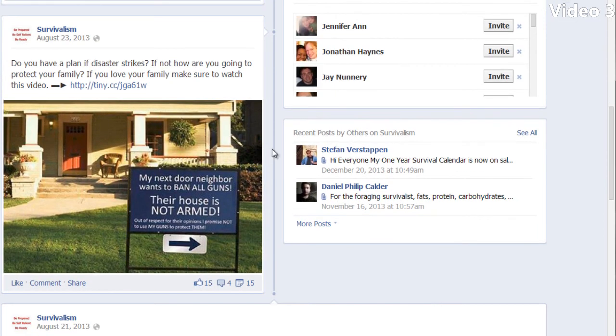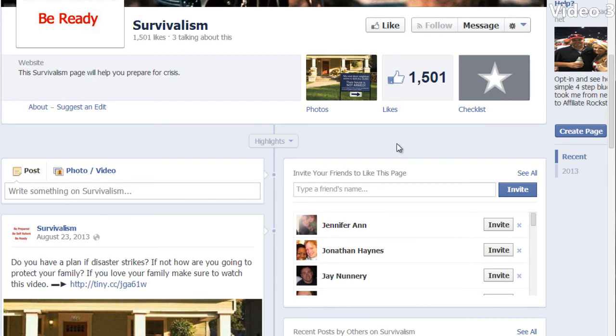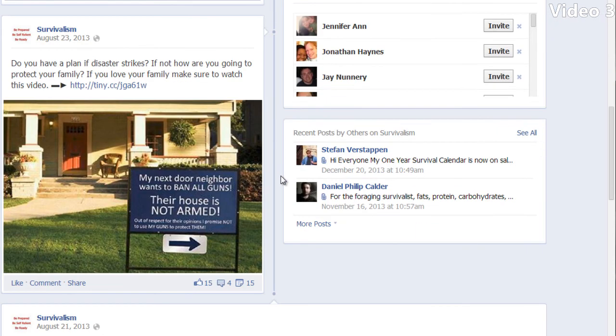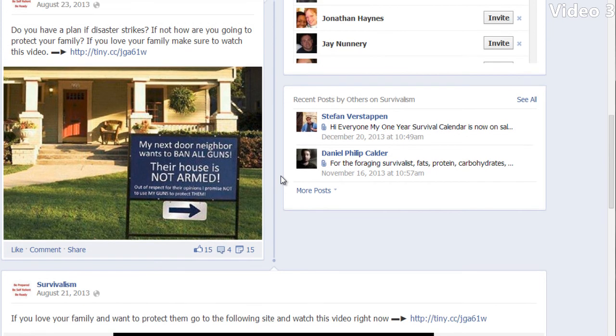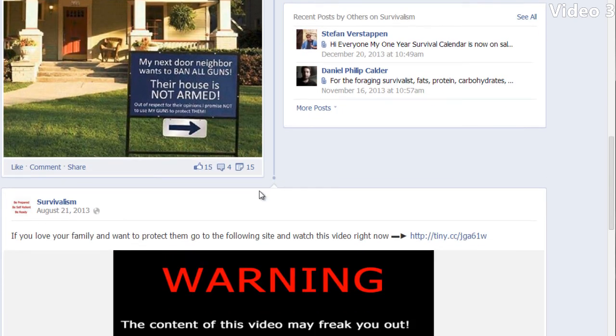So what we're looking for is how engaging their community is. So as we can see, they don't have a lot of likes. They only have 1,501 likes. But if the community is fairly active within that number itself, that's a good sign. So for example, we see that this site is not necessarily updated as much, but they are getting a lot of likes, they are getting a lot of shares, and they are getting a lot of comments.